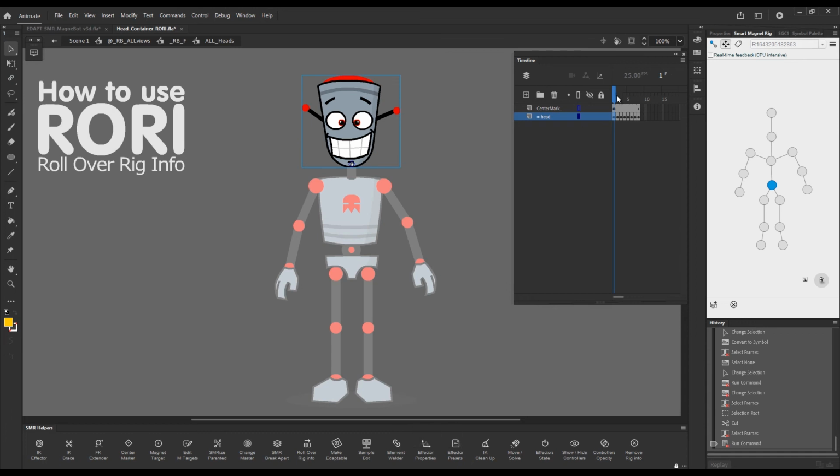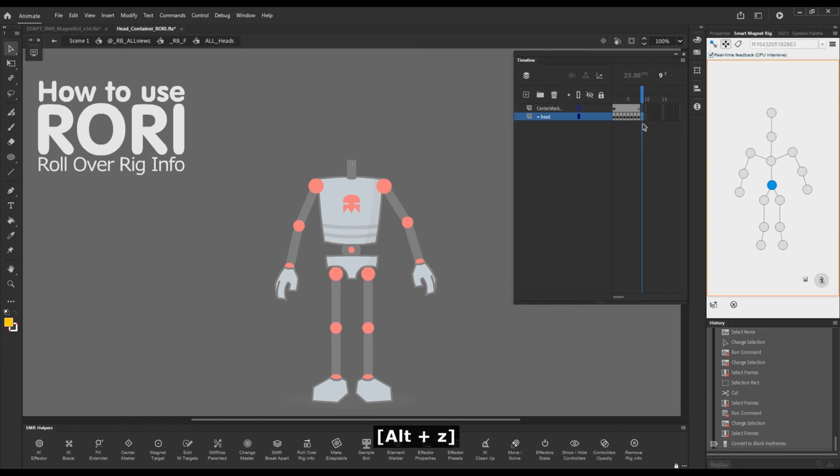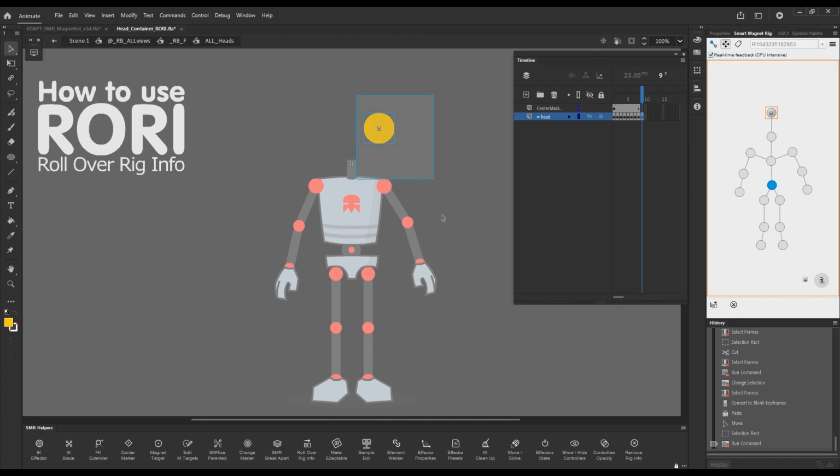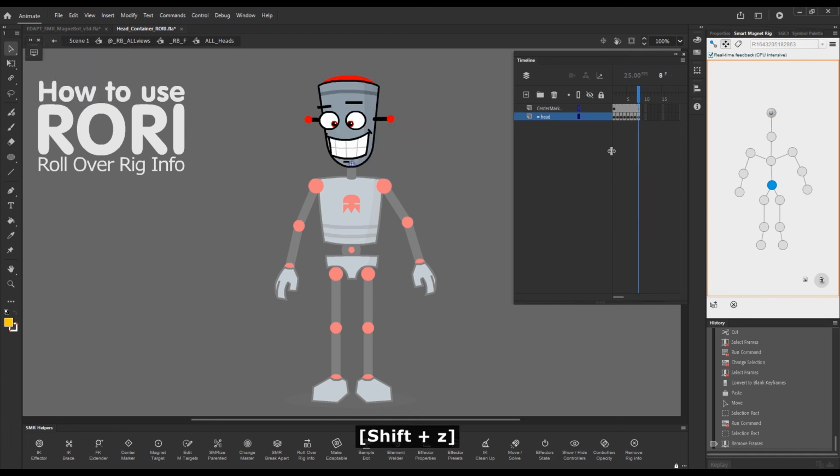go inside here, where all these don't have any rig info. I'll just put the dot here, and suddenly you can see that this node here lit up and it tells us that the dot has the ID of 3. Having the dot selected, I will go roll over rig info, and this time I'll choose to the left, and okay, this means that this metadata will be rolled over to all these symbol instances to the left of the selected symbol. So go okay, and we don't need the dot anymore. So I'll get rid of this keyframe.